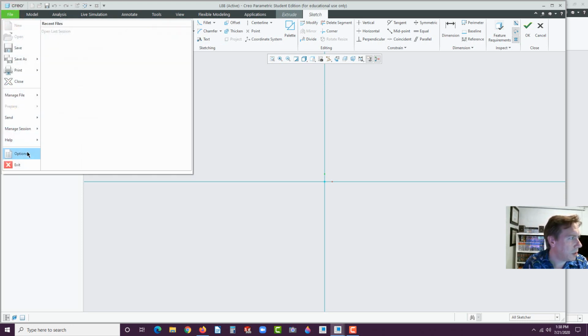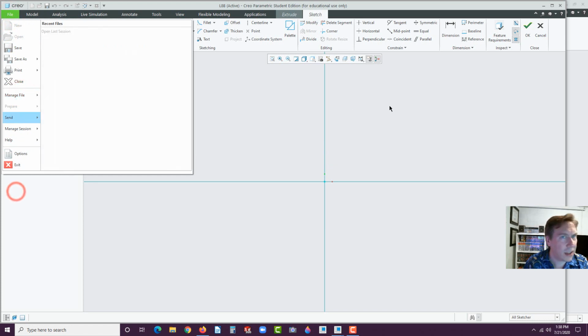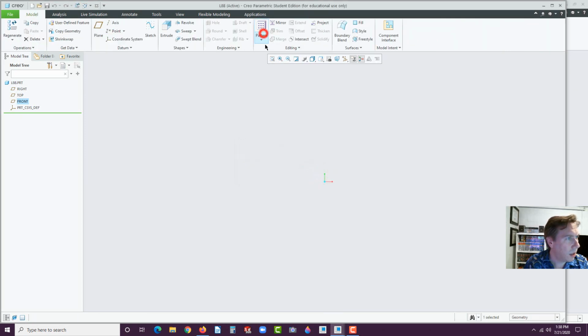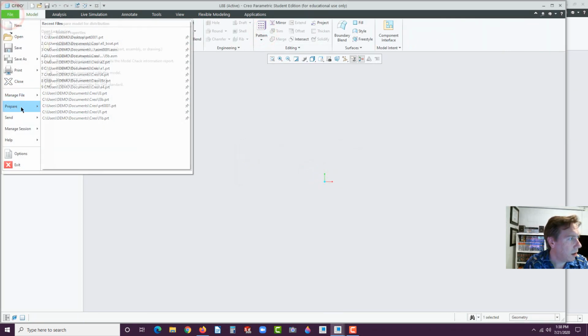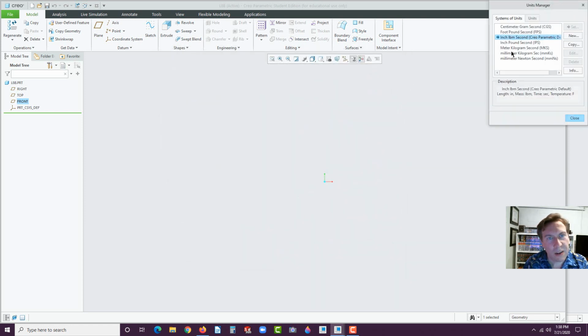Let's go to the manage. Hold on a second. Let me get out of the sketch here. Okay, prepare, model properties. And let's say that is metric. I can't remember. It's been a while since I did that one. I think actually it is metric. So under units here, hit change. And we're going to go with millimeter, kilogram, and second.